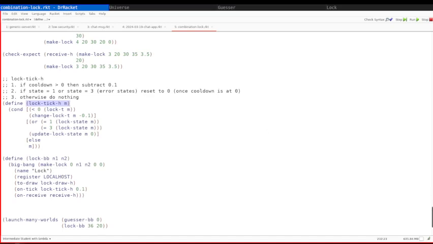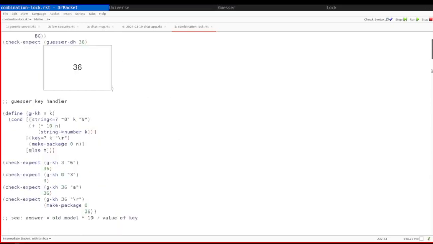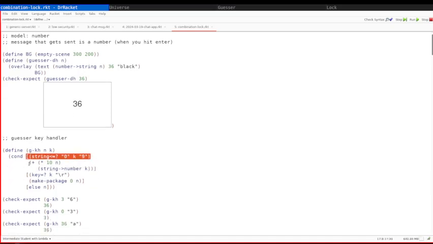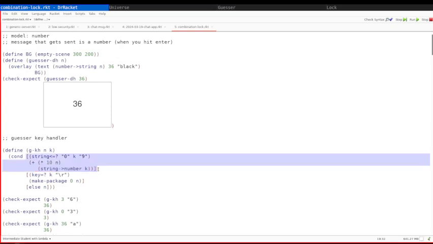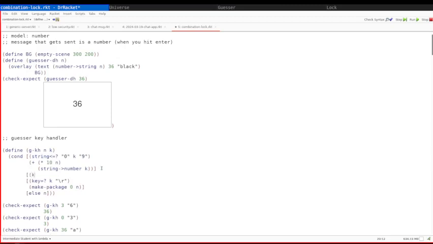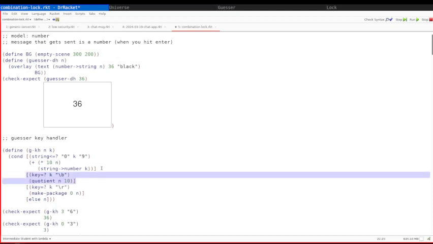Let's do a quick review of everything we did, and then we're done. So we wrote two things in this video. First thing we did is we wrote the guesser client, which is basically a key handler. For the number from 0 to 9, it multiplies the current state by 10 and adds a string to number. When you get a return, make package. Heck, I think we should add in a backspace. And in the backspace, we just quotient the n by 10. And that should get rid of the last number that got typed. We can try that another day.